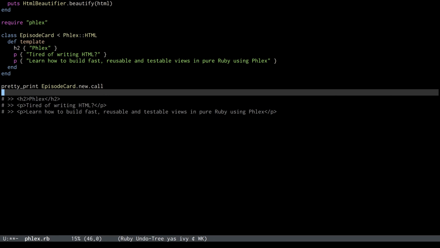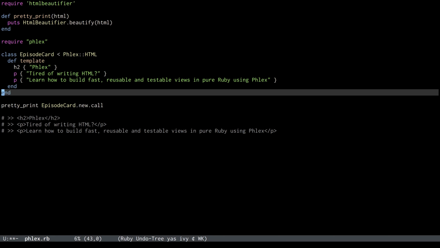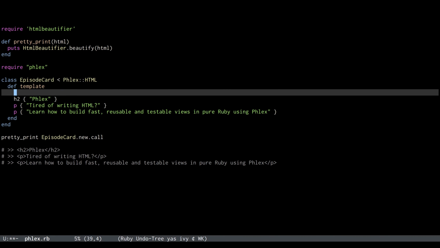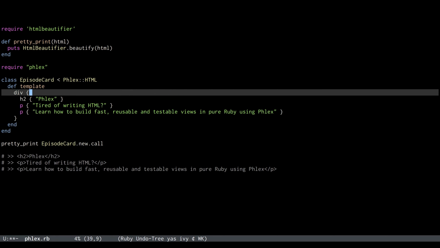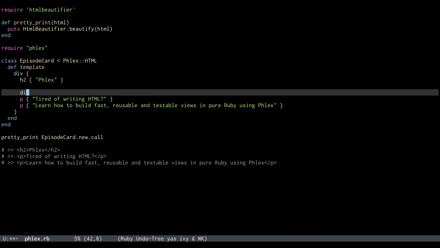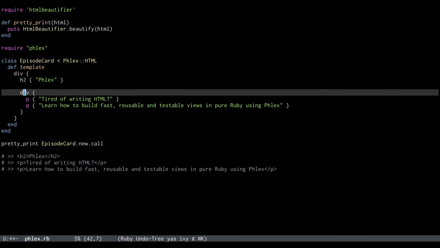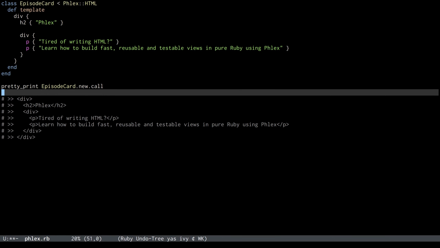So far, our component doesn't look like an actual HTML component, because we just have a flat structure. We can add some nesting. It's as easy as creating a tag, say a div, and rendering the nested elements inside its block. We will also create a div for the episode description, and render it to see the result.